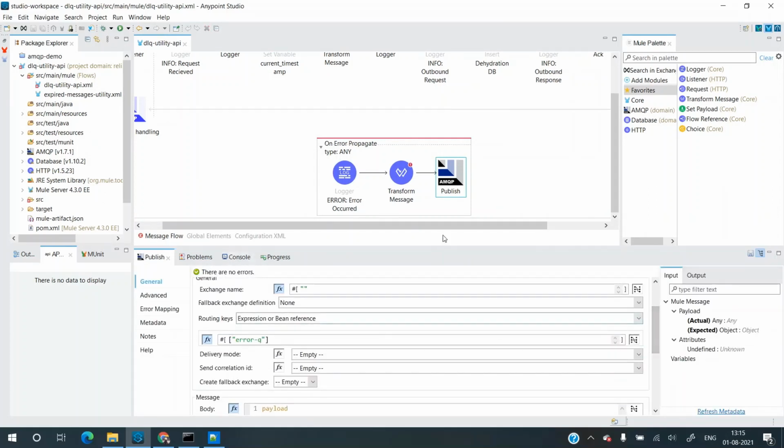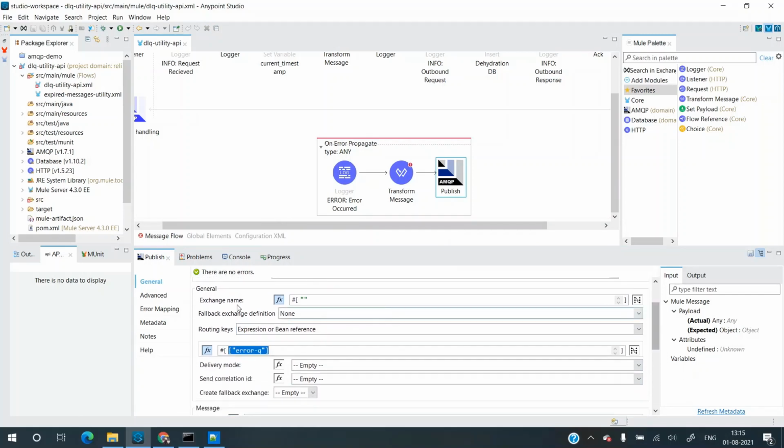For example, if you see this publish, here we have only routing key, which is not the queue name, right? So when it's written as routing key, I thought of adding it as a routing key, and in routing key if you specify just the queue name in an array, it will publish directly to the queue. But make sure that the exchange is left blank, which defines the default exchange. So it's a default exchange and the routing key is the queue name, so it will directly publish to the queue.